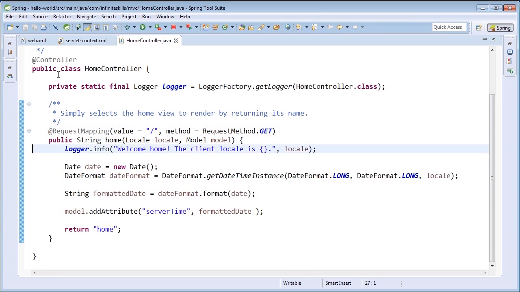We see that we have some logging go on. We create a new date. Basically, we are formatting a string that contains today's date. Then we place it within our model. So here we see this model that was defined as an argument to our home method. It's a simple method. And we are adding an attribute to that model, the server time. Then we're providing a value of formatted date. This is the model piece of Spring MVC we're talking about. The model basically acts as a map, so there's name and value pairs stored. It is passed to our view.